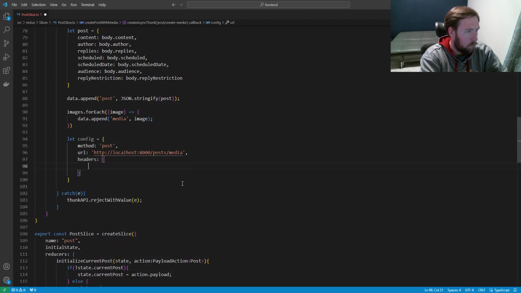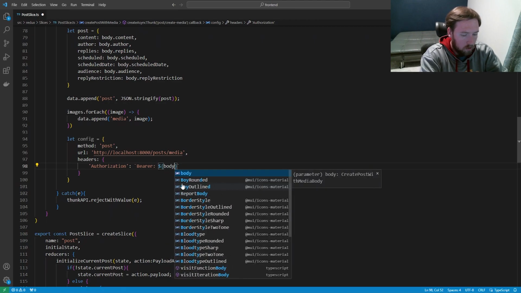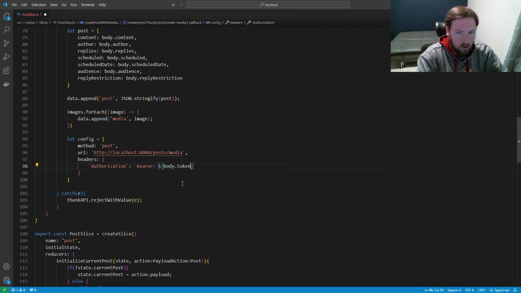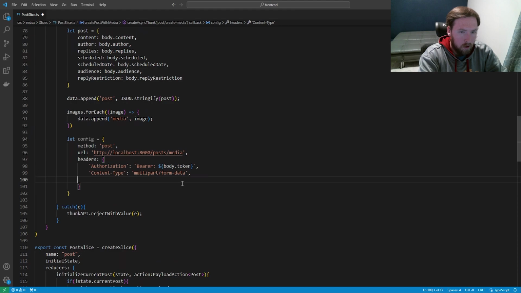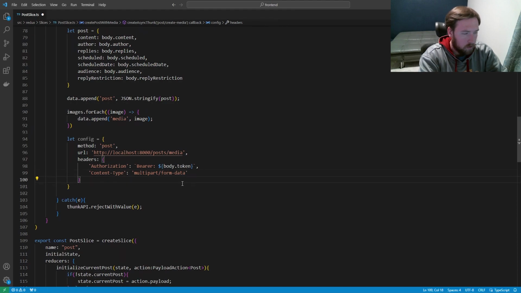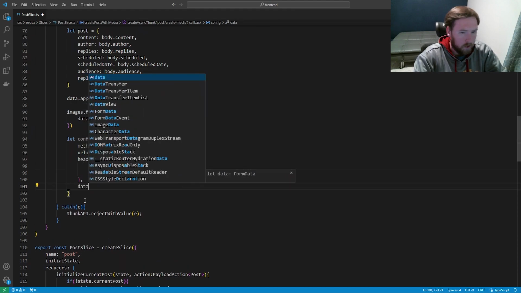And then we need our headers. So we're going to set up a couple headers. First, we have authorization. So authorization will say bearer $body.token. So we're going to get the token from the body. We also need our content-type, and content type will be multipart/form-data. So this is something that we do need to set up. And then finally, we need to pass the data. So we're just going to say data here. That should be perfectly legal.